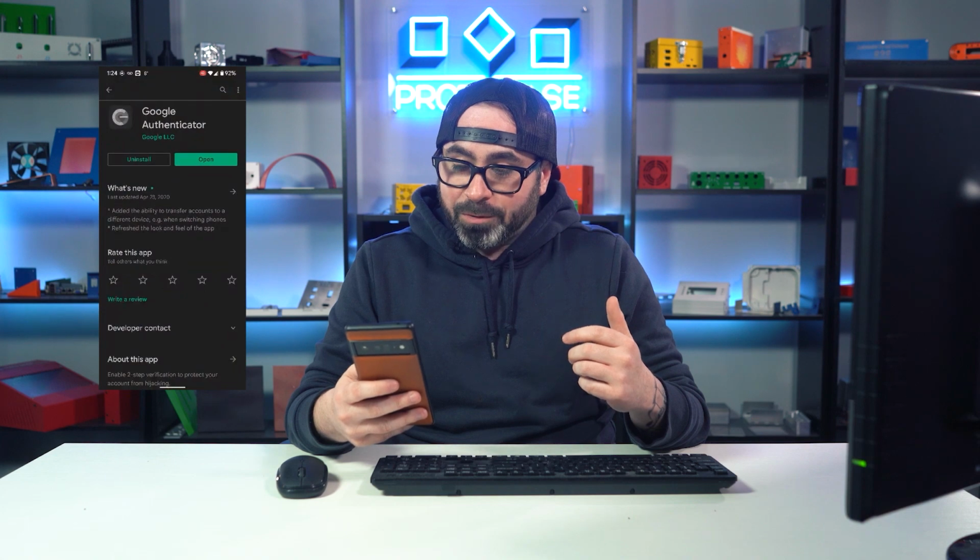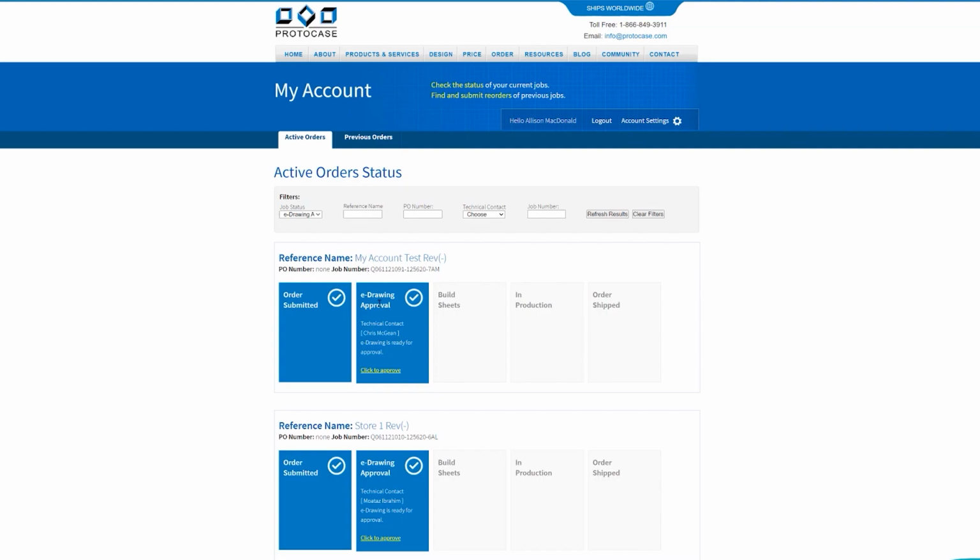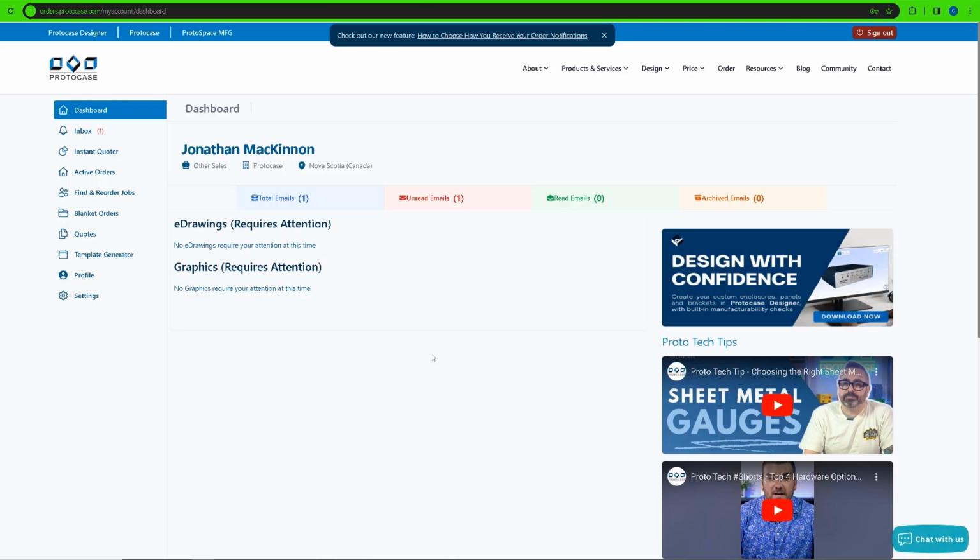So these new updates follow in the footsteps of other features that have been added previously. We have other tech tips covering two-factor authentication, how to approve e-drawings, and the convenient inbox that includes customizable notifications. So if you haven't registered for My Account yet, now's the perfect time. So at Protocase, we are committed to making your experience better, whether it's designing and manufacturing sheet metal and machine parts or enclosures, or managing those orders. We're going to be here with you every step of the way.